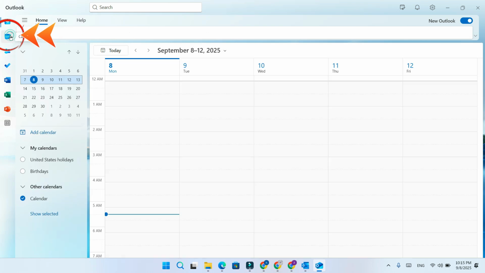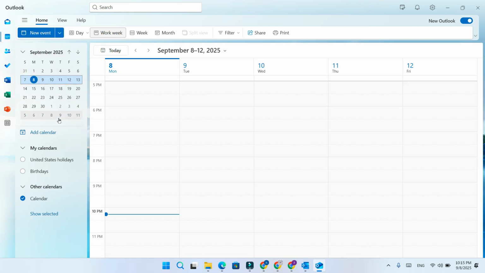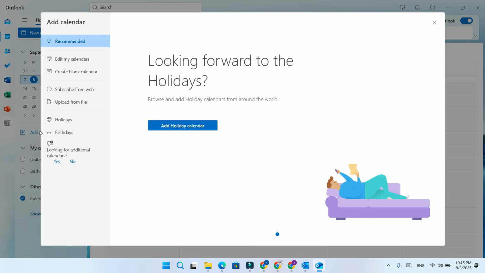In this quick tutorial, I'll show you how to import a calendar file into the new Outlook. First, open Outlook and switch to the calendar view. Now, click on Add Calendar. If you don't see that option, look on the left side panel and select Other Calendar. Next, choose Upload from File.